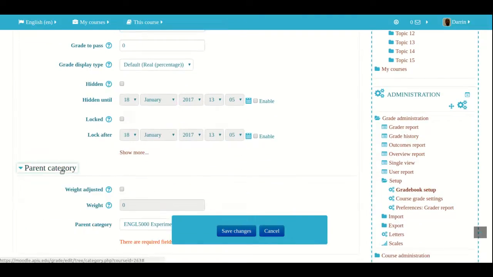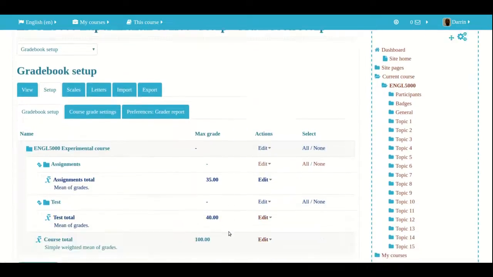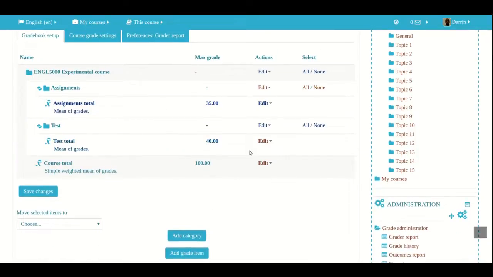One thing you need to notice is that there's a section called parent category, and we want the parent to be English 5000 because that's the ultimate mother category. If I wanted, I could put it under assignments and make it a subcategory or a child of assignments, but I don't want that. So I click save here. And now we have 2 categories completed.